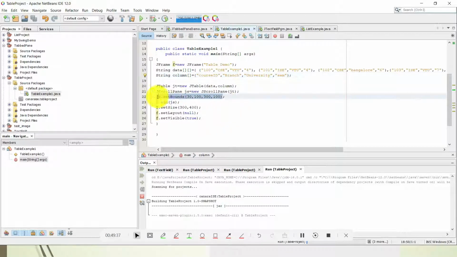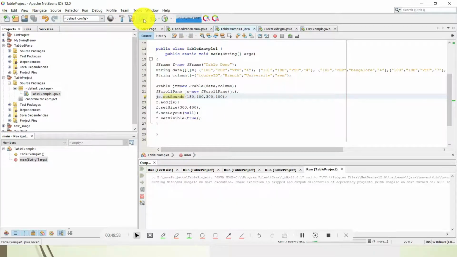And what is this setBounds, jt.setBounds? That is where exactly you want the position. Say if I want it in the center now, this is 300 cross 400, so that time you have to give some 150 here. That time your table will be in the center, because it's the x index. So let me make those changes and let me show it to you once.